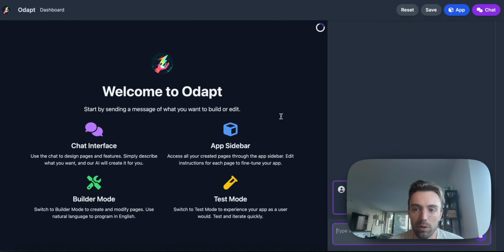What you'll want to know first to use Odapt is there's two modes. One mode is the builder, which is what it starts in by default. So we're currently in the builder. And then we also have test mode, which is a way to actually test what the person would experience when they're using the app.